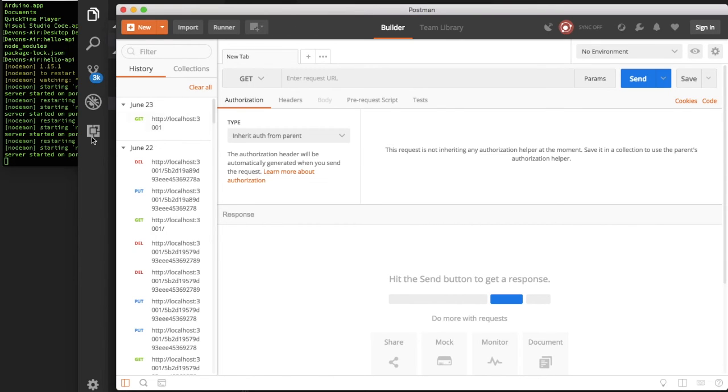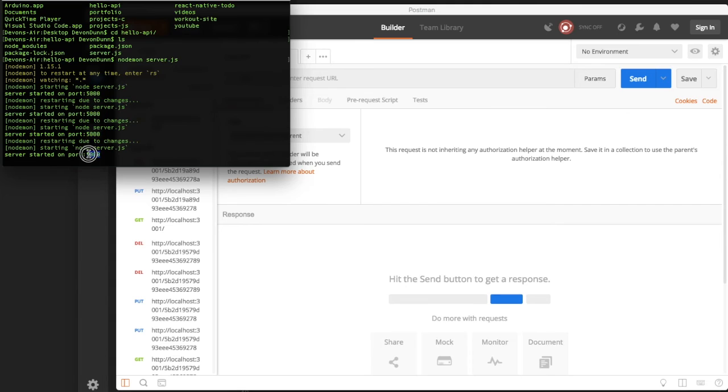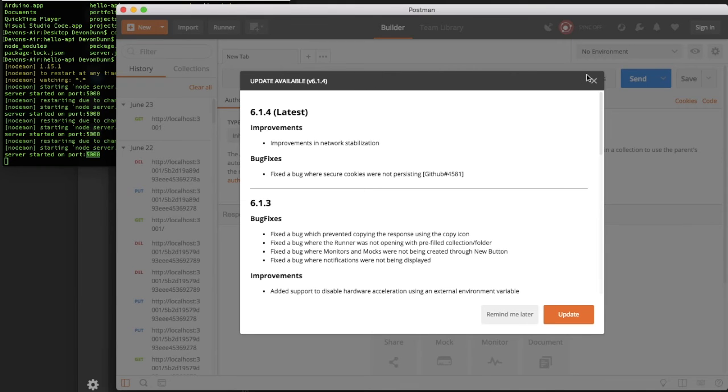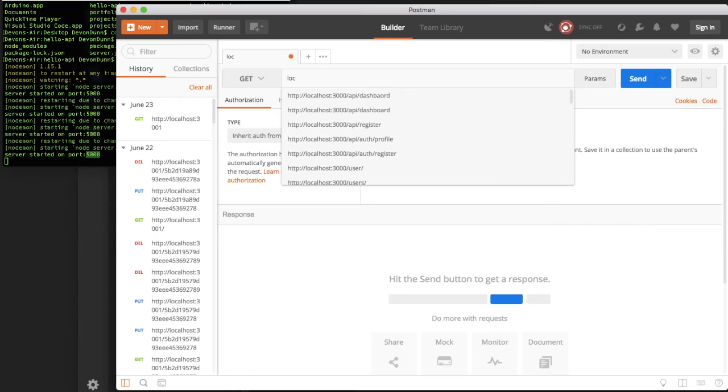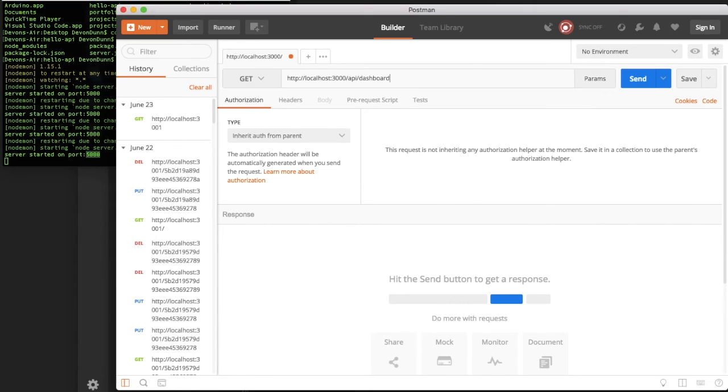Okay, so we are running this on port 5000. We're going to go localhost. So you have to type out the exact thing in here. So what I'm going to do is just go 5000, okay? Basically, make sure you include the HTTP, all that good stuff.